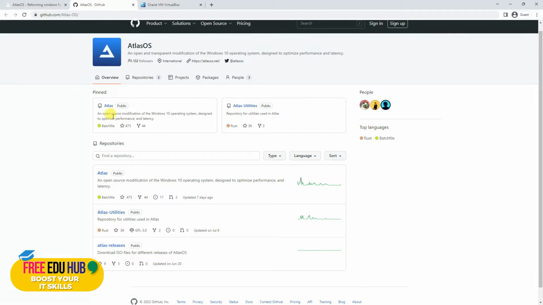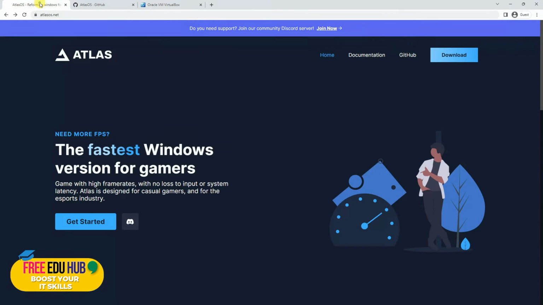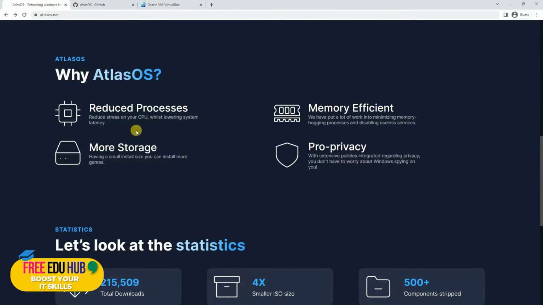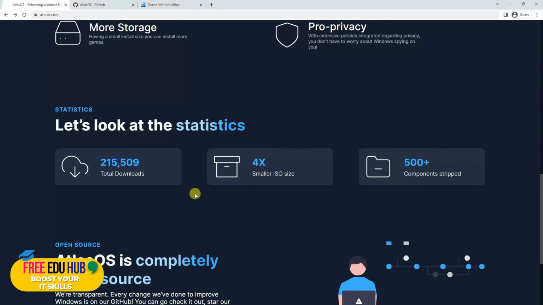They describe it as an open source modification of the Windows 10 operating system designed to optimize performance and latency. So it's meant for gaming PCs, where you can have excellent performance of Windows 10 with reduced processes, memory efficiency, more storage, and better privacy.